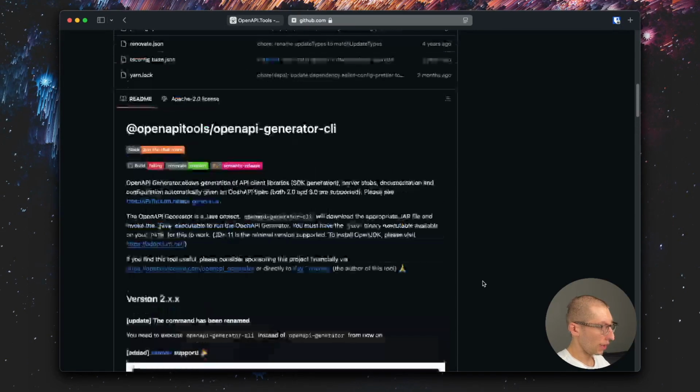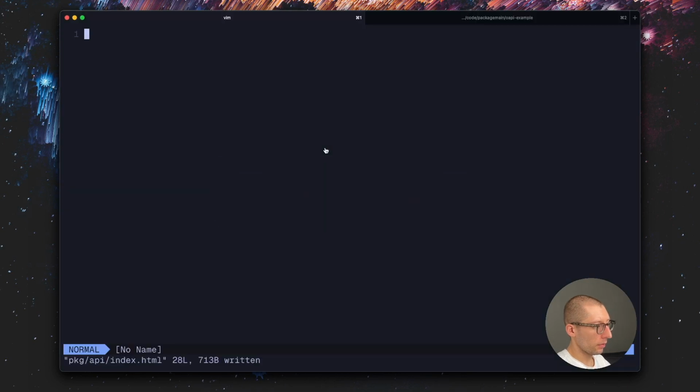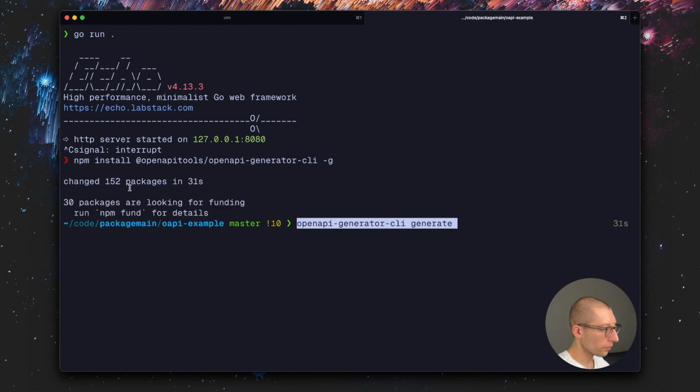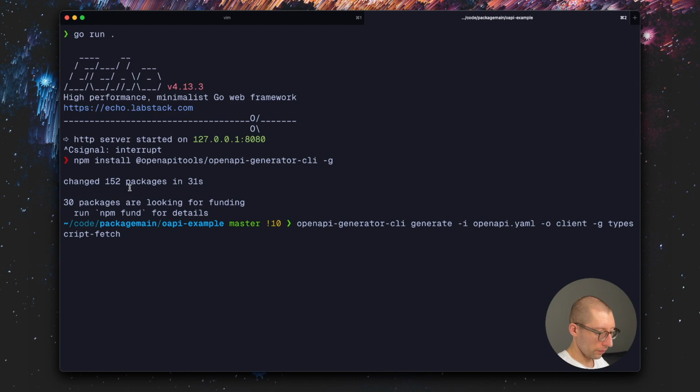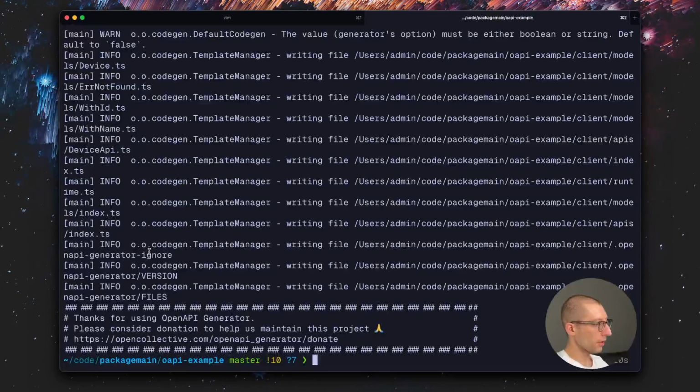Let's go and generate some client code for our API. Cool, so where's the installation part? I guess here. Yeah, and that's how it will look in our case. So input file, OpenAPI YAML, the folder where to put it, and then typescript-fetch. You can use something else here, but let's go with this. Awesome, there is some output log, and I believe it worked just fine.